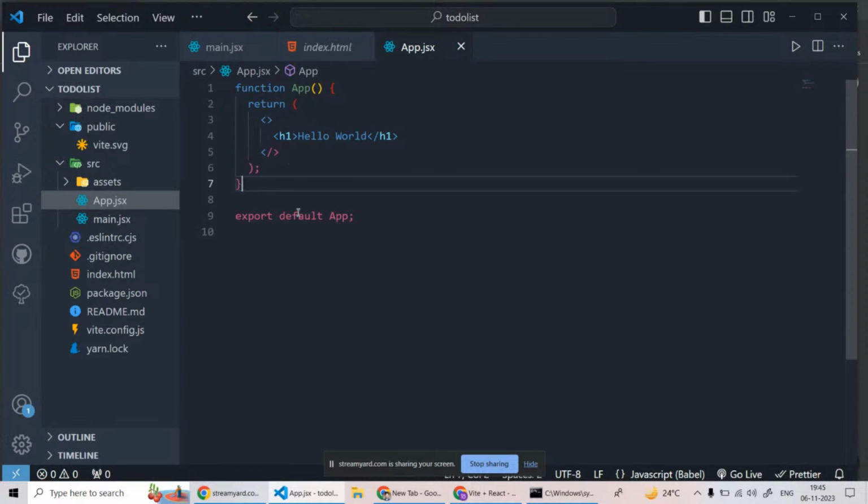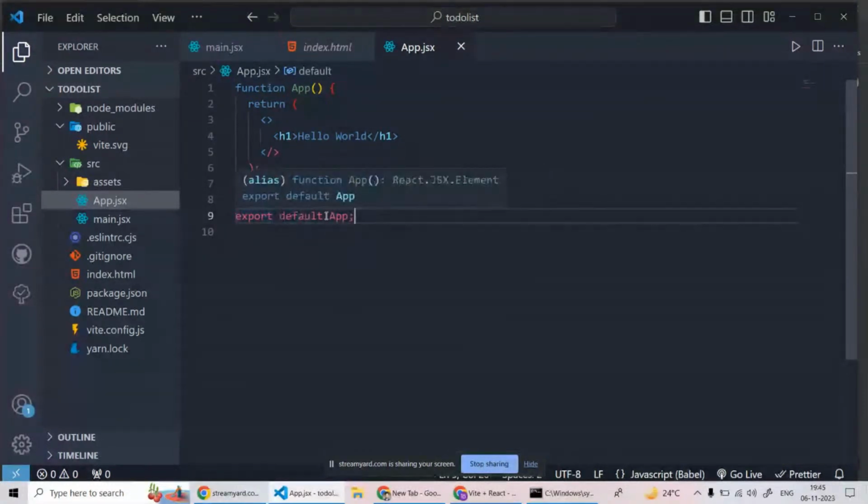Now see, I have written over here export default App, just because I know there's only one function by the name App. So I am just saying export default App. I know there are not more than one function, so this will work over here, right?